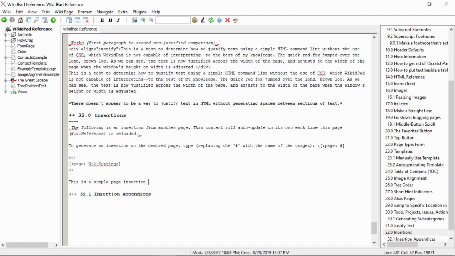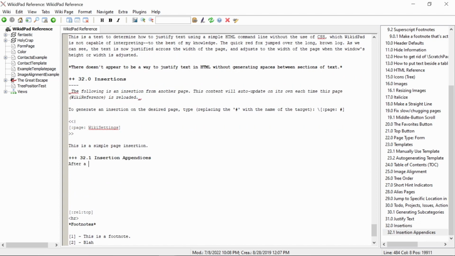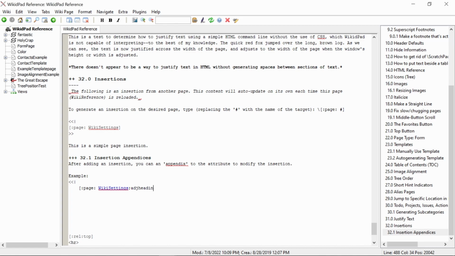First, let's talk about insertion appendices. After adding an insertion, you can add an appendix to the attribute to modify the insertion. For example, let's use our page insertion from earlier with the adjust heading appendix. To add the insertion, after the page name, insert a semicolon. Now type ADJ heading. The adjust heading appendix adjusts the heading levels of the inserted page to the levels of the parent page.